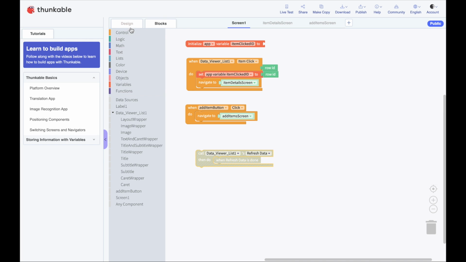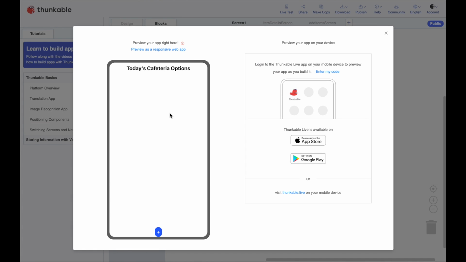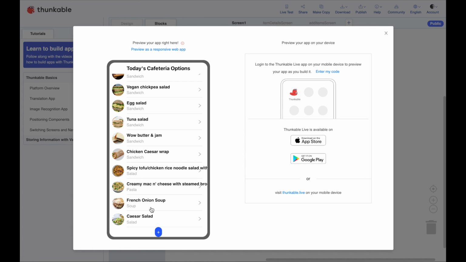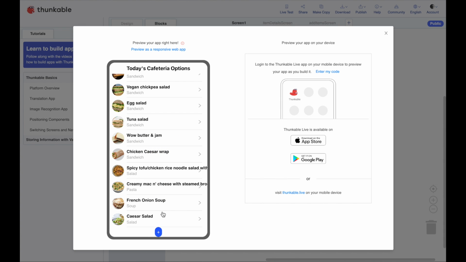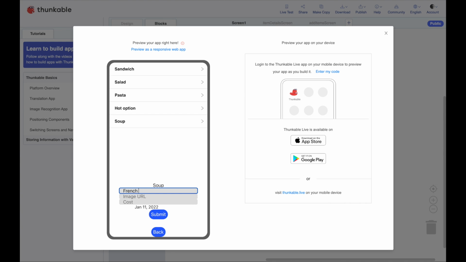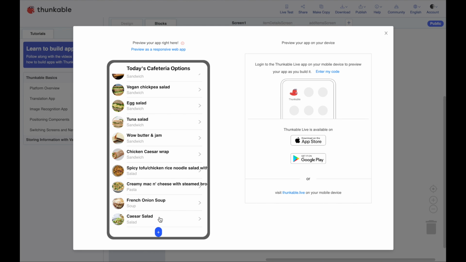So we're going to say screen 1. When screen 1 opens, what do we want to do? We want to refresh our data. So now when I go back to live test, there's our Caesar salad. I can click it, see the details, go back, add another item if I want. Maybe that one's for tomorrow. So it won't appear until tomorrow.